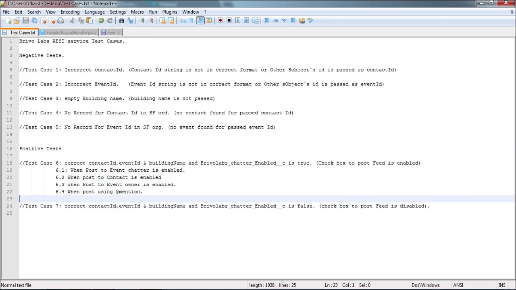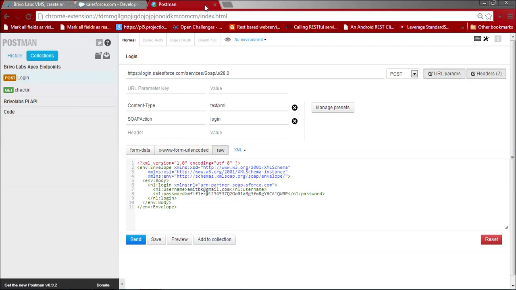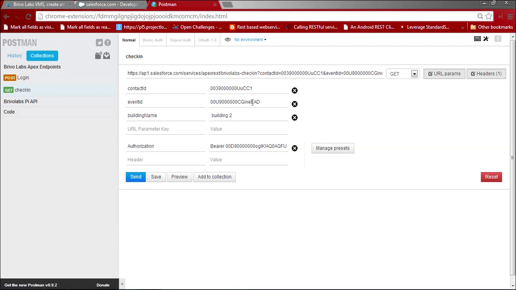The incorrect contact ID. Contact ID string is not in correct format, or the other object's ID is passed as contact ID. I have designed this test case because we all know that we have governor limits while developing in the Salesforce organization. So I want to avoid my SOQLs, which I am sure are going to return a null set as a result. For example, if I pass my event ID in place of contact ID, I am sure I am going to get no contacts. So in such a case, why do I need to run that SOQL?